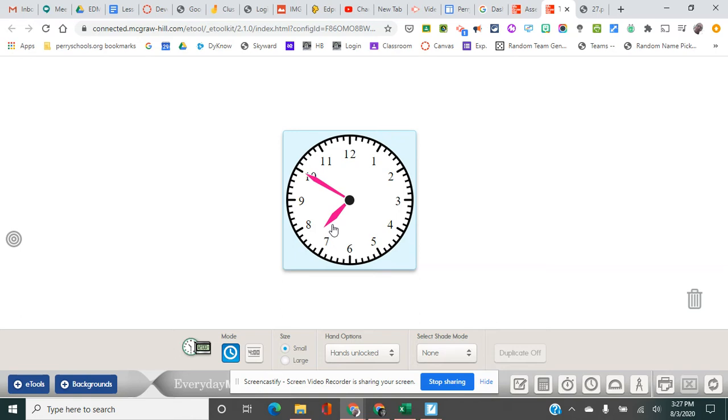Now, some people would say that this is 7:10. But no, this is not 7:10, right? The minutes don't count the same way that the hours do. The minutes count by 5. 5, 10, 15, 20, 25, 30, 35, 40, 45, 50. So this time is 7:50. All right, I'm going to make one here for you to try.